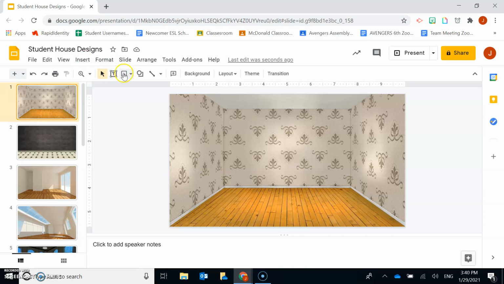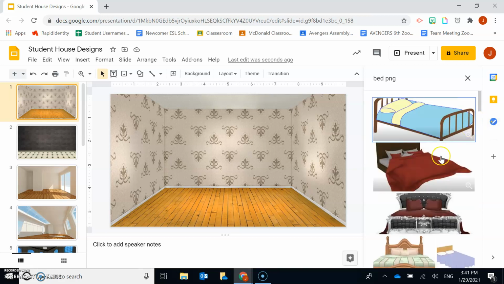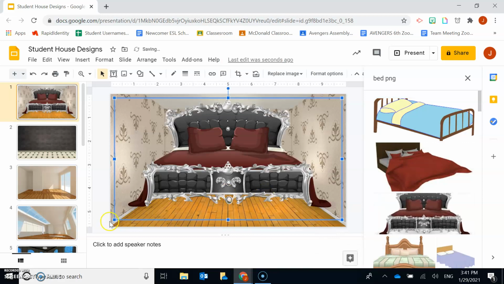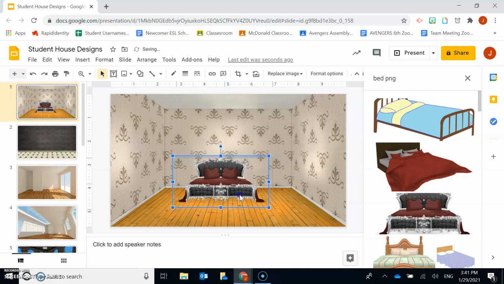I'm going to search for bed, and then type in the words PNG. Es más importante. It's very important. Then you'll get a bed. You can choose one that you like, and it will go into the room and not have a background to it. So you can choose a bed.